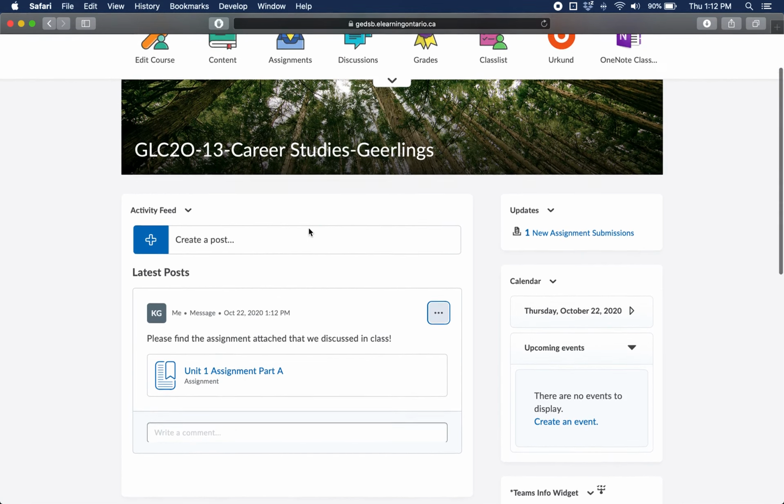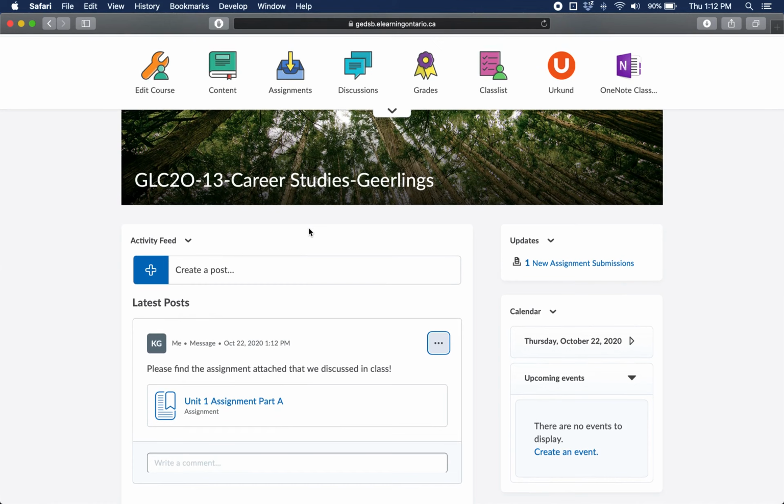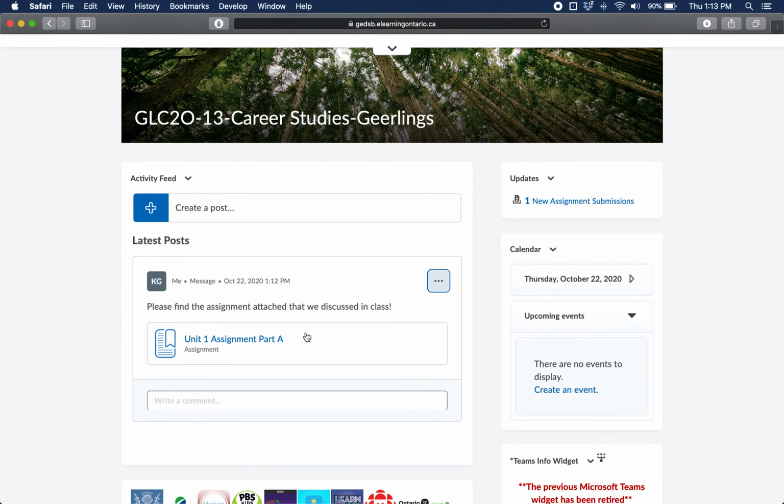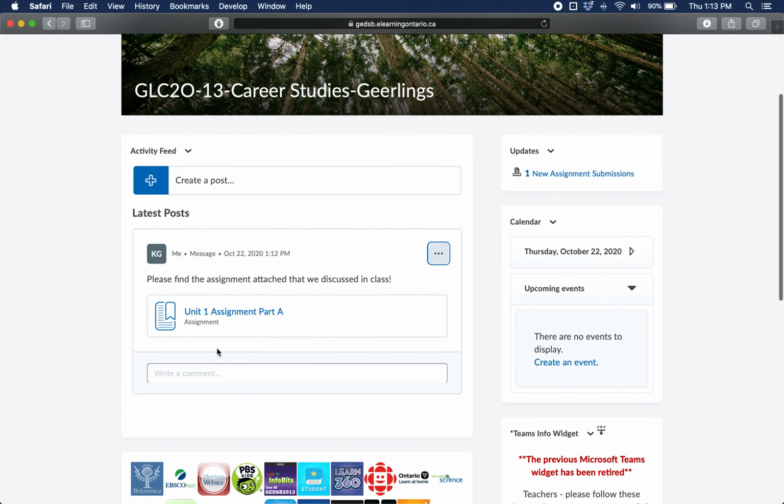Now, the other way to use the activity feed is actually more as a social hub. And this is totally up to your professional judgment, whether your class is able to handle this, depending obviously on the grade. But what you can do is actually make it so the activity feed is a place that you post, but so can students, not just replying to posts, but they can create their own.